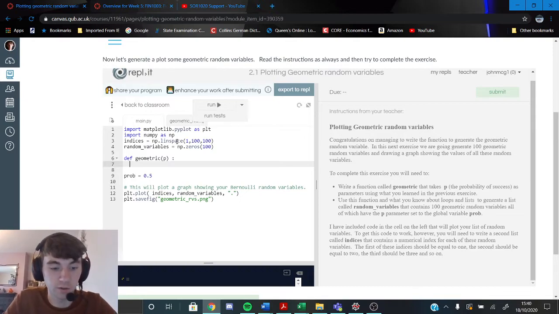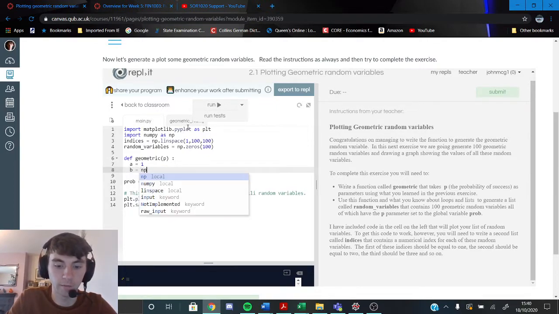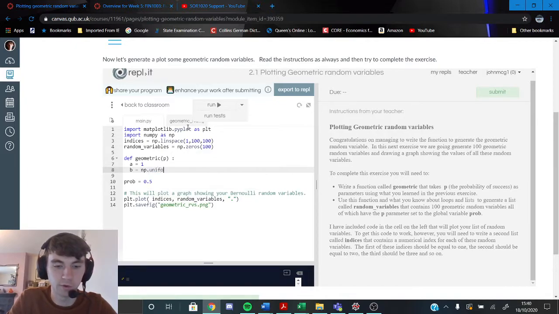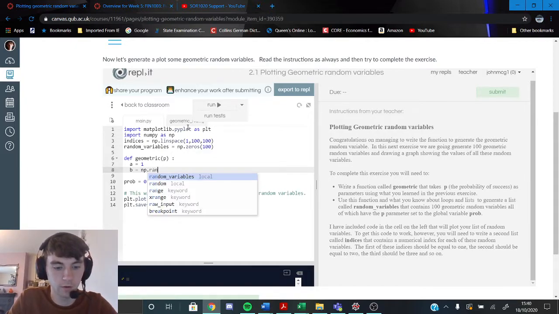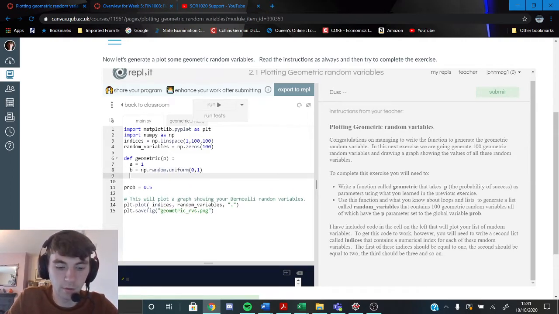So there's loads of different ways to do the geometric function. The way I do it is I set a equal to 1. I make a random uniform between 0 and 1. I'll call that b. And then I use a while loop.